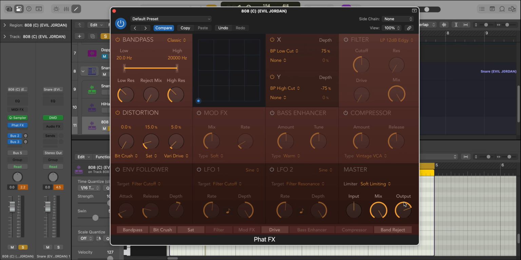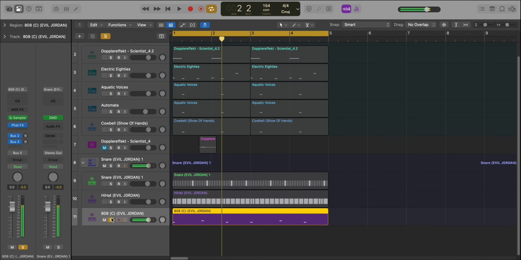So let's go ahead and just take all that out. Make sure the output is set to unity. And what we're gonna do here is just make sure our vary drive is pulled up a little bit more. Except we want to focus more on the higher frequencies. So just pull this up. Just pull to reject mix. Otherwise, you get that kind of sound, but you want to reject those lower frequencies. All right, that just makes our 808 a little bit harder hitting like the one in the original track.